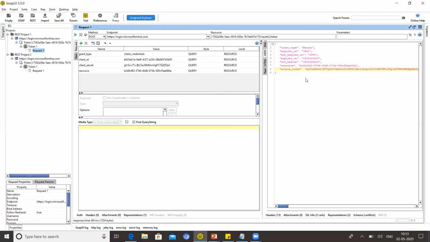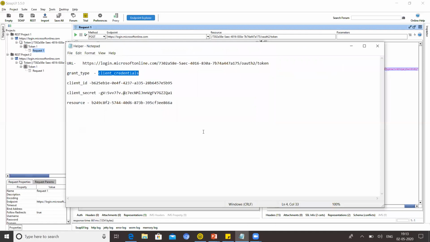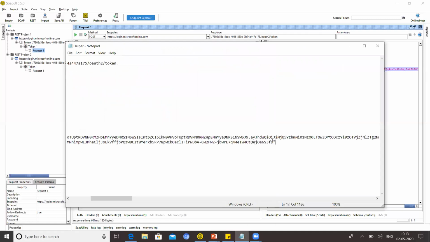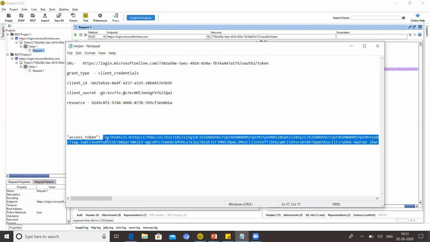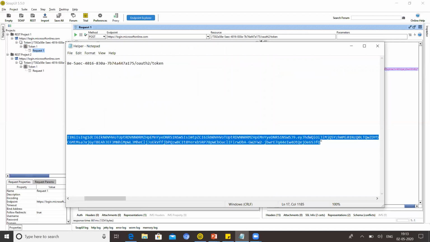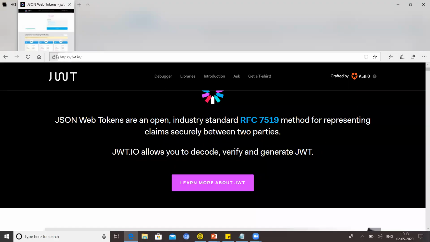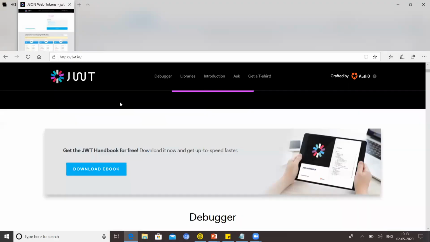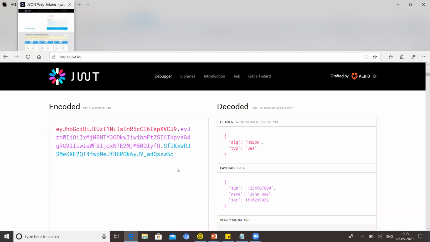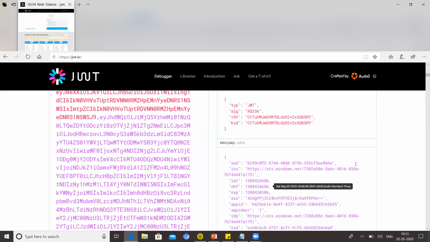Also, if you want to check the bearer token expiry, simply what you can do is copy this token, and for example, I pasted it here. You can take this token and go to Google, and in Google you can type JWT. By using this URL or this page, you can extract some information from the token.